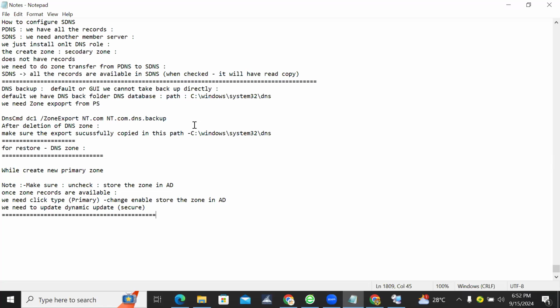One question. Yeah, go ahead. DNS is old technology, it's already 10 years. Why is there no feasible way of backing up, or is PowerShell the only way? I mean, the command line.